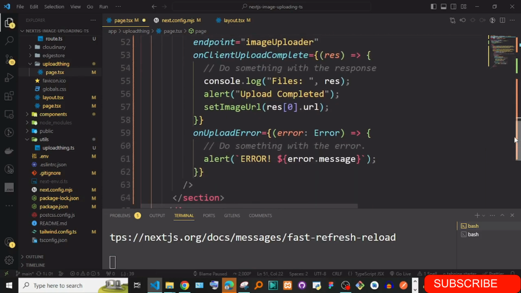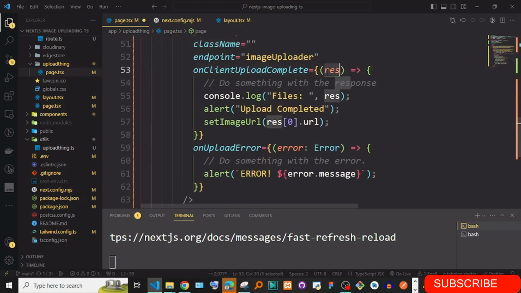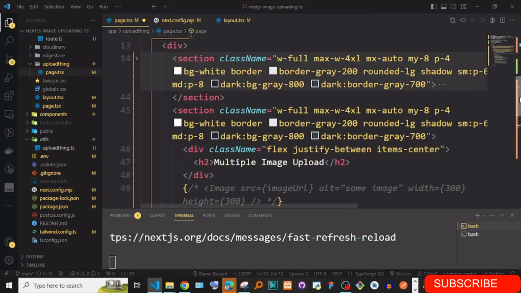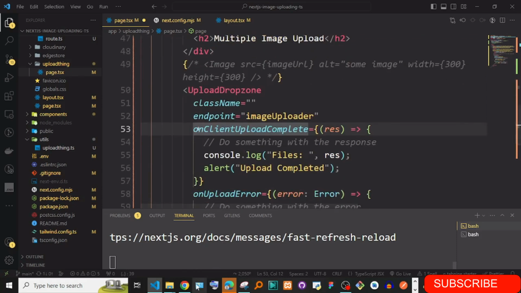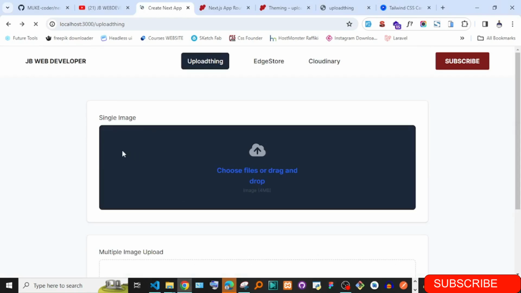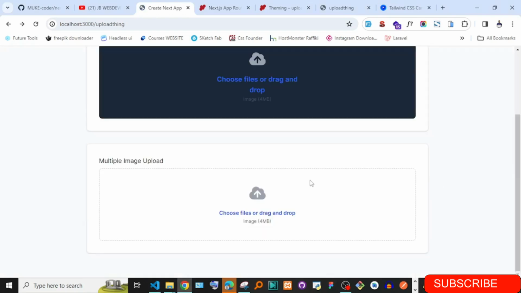Okay, and then also we have now upload complete. Let's stick to this one, remove set image. Okay, so this is the way it was in the first place. The first thing we're going to do, let's first make sure this is rendering properly here. Multiple image, yep, so it is rendering correctly. So let's start.